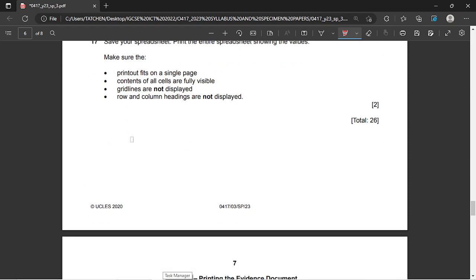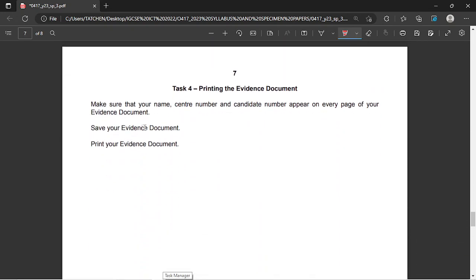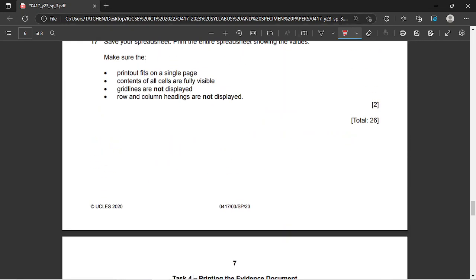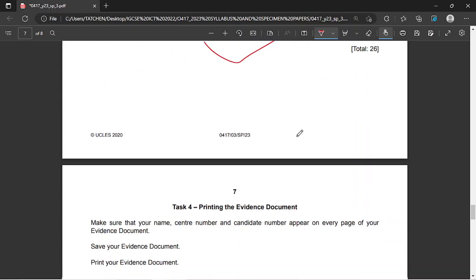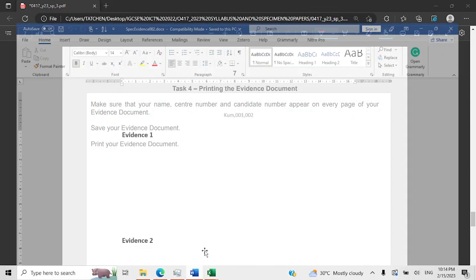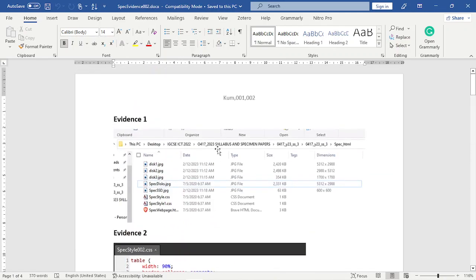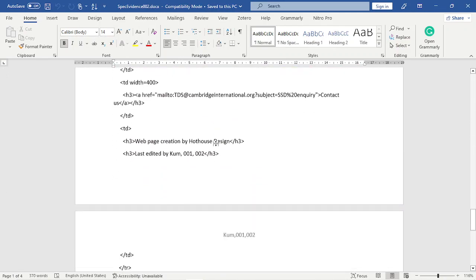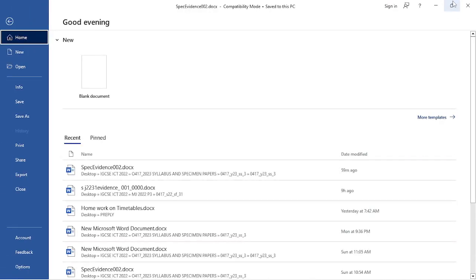Next thing, row and column headings. We are done with that. So basically we are done with the spreadsheet aspect of this paper. So make sure that your name, center, number of evidence, save your evidence document, print your evidence document. So you have your evidence document. The name is on every page. Just save it and print it.